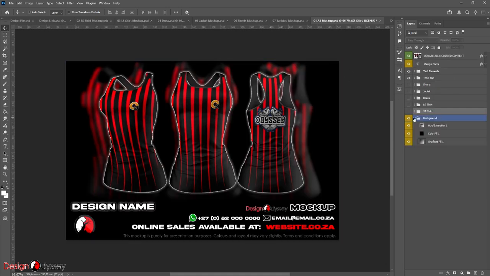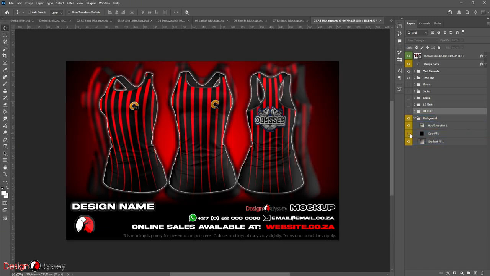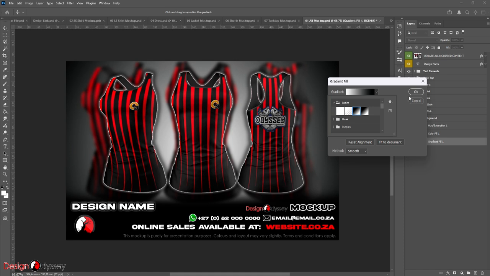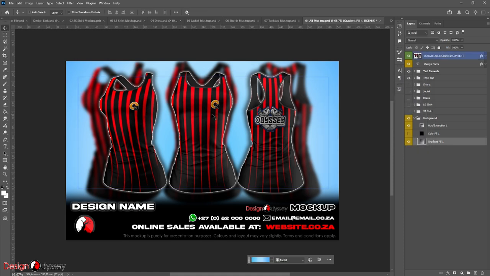We have different backgrounds for this template. Currently we are set on the black one. We have a gradient one, which we can double click and edit right here if we wanted. There's a lot of different presets we can use, for example, to match the design or not, depending on what you like.